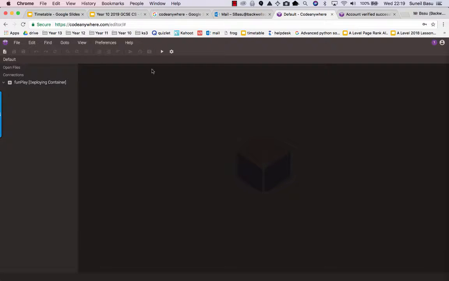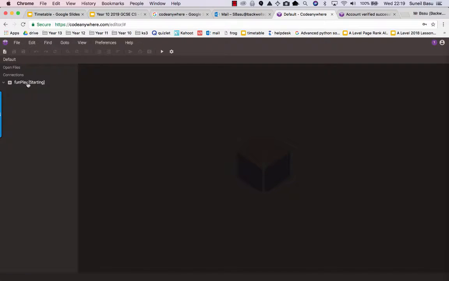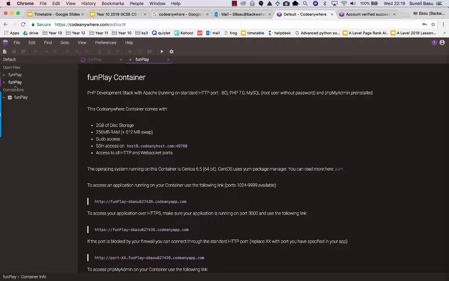Oh, still complaining about it not working. Fun container cannot run. Fun container is not turned on. Turned on. Start. Oh, there you go. Starting. Run project. Okay, so it's working now.